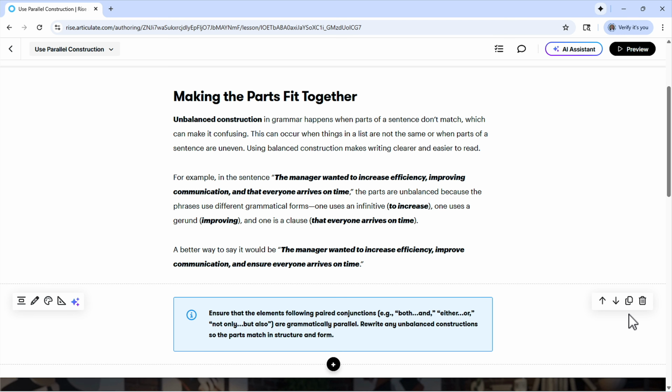And it happens most often when things in a list don't follow the same pattern, or phrases don't quite line up. So this is another common edit, a simple mistake that's easy to fix, but it's a great chance to put AI Assistant to work. So here's how it goes. I'm going to copy the prompt right here.